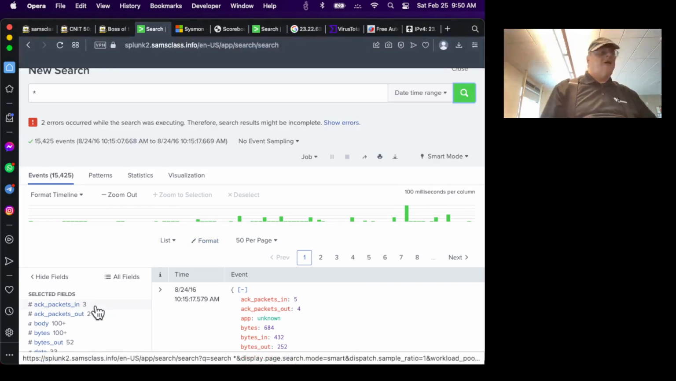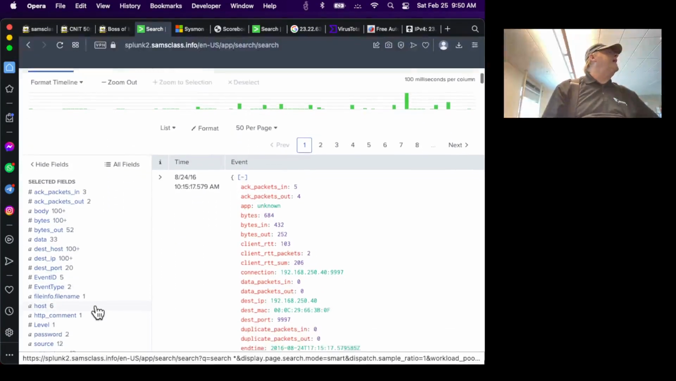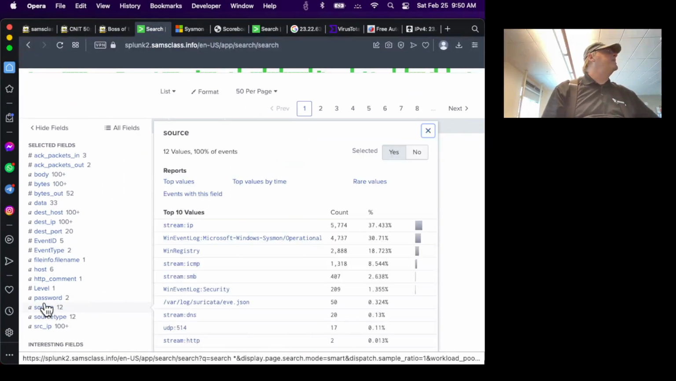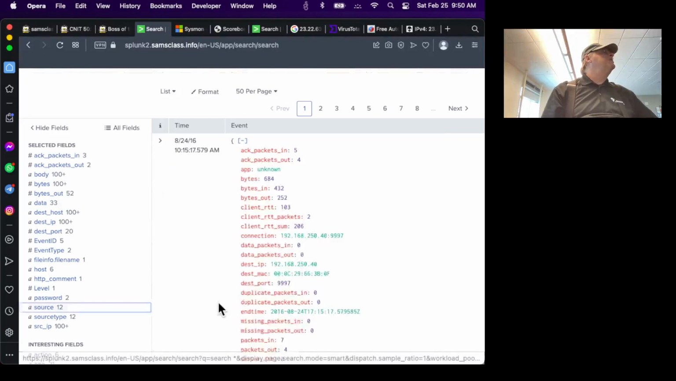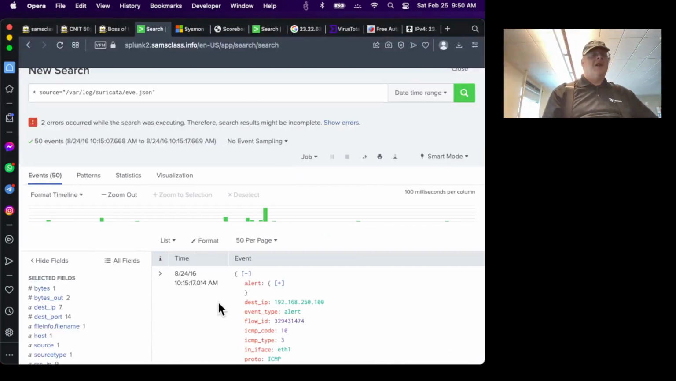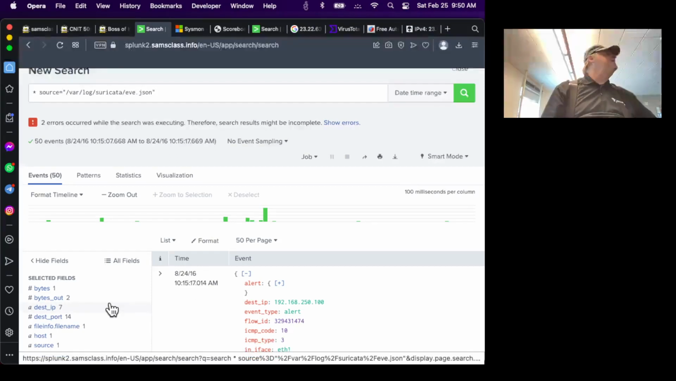Now I want to find suricata events, so I'm going to go back to source here. And I thought there might be more than one kind of suricata event, but here they are. These are suricata events. All right? There are 50 suricata events in this time. And I want to look at DNS-related fields.